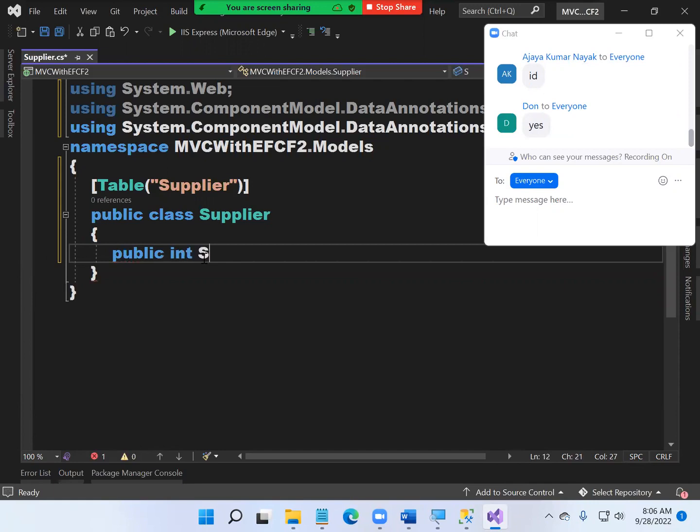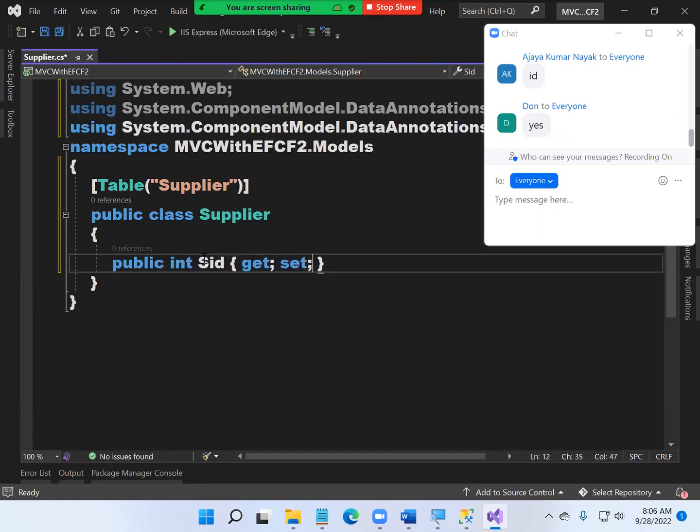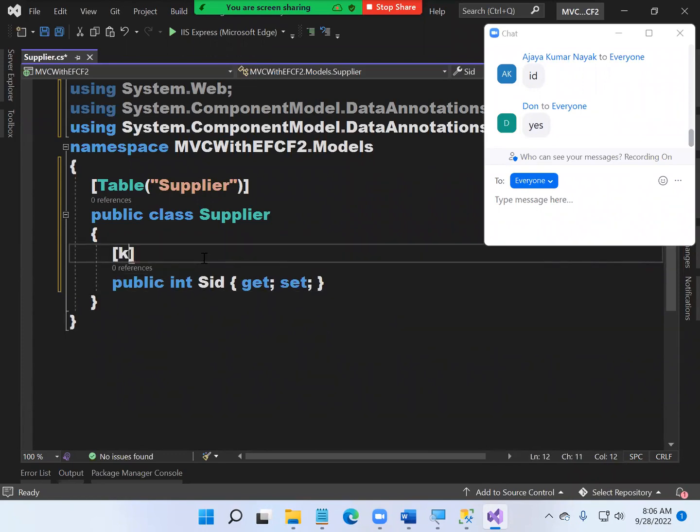Now there is a problem, guys. What is the problem? It could not recognize the primary key column now. There is no primary key column. The primary key column name can either be ID or supplier ID. But what did you give? SID. SID means it doesn't know what that is. Understood my point? So I can tell this is my primary key column. How to tell? Key. When I say Key, I'm telling this is my key column, primary key column.